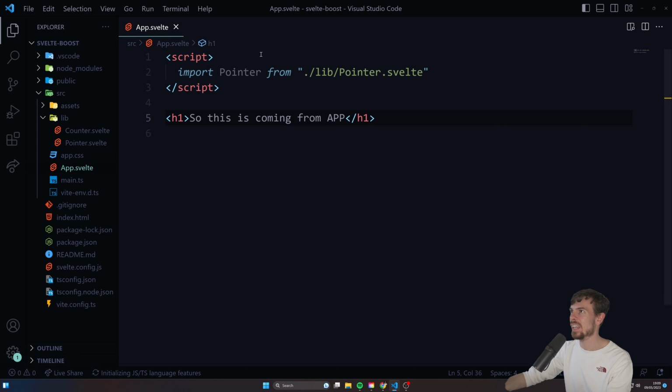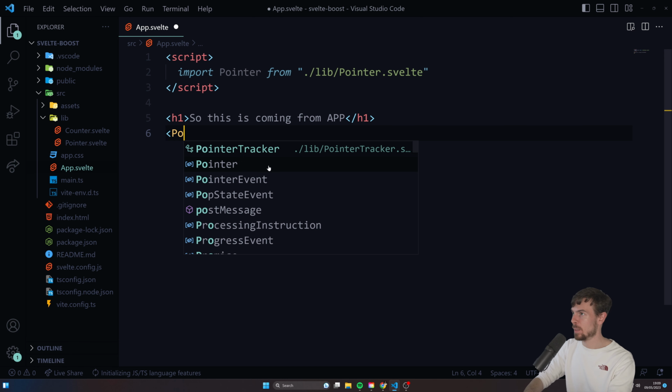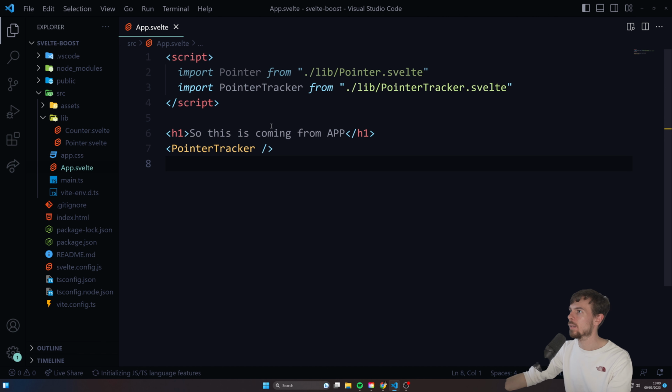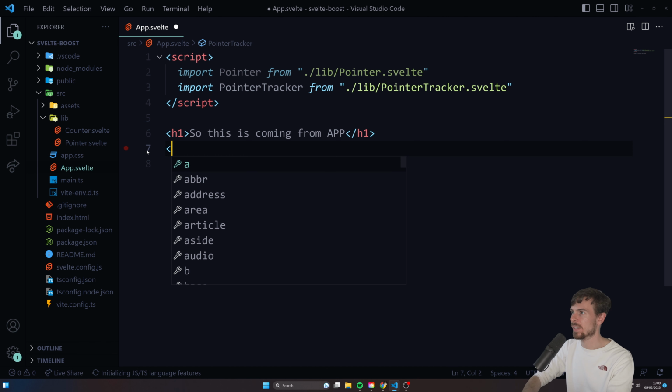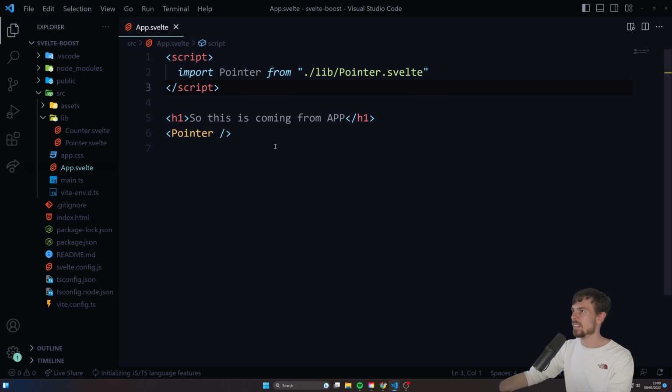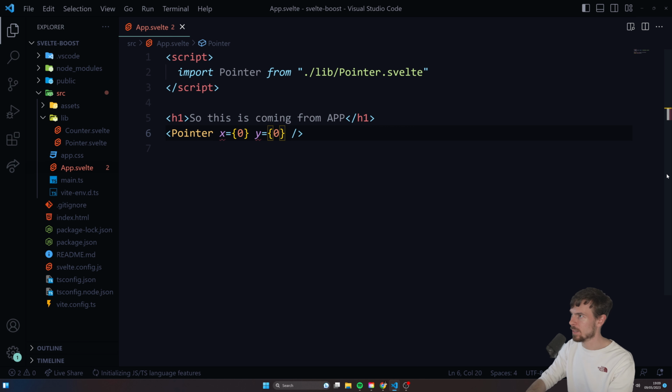Okay, so let's have a look at declaring props. So basically, in my app here, I want to pass down something to the pointer. We have this pointer tracker. Let's say I want to track the mouse position of that pointer. So I could go here and say x equals 0, the default, and we'll pass down a y as well of 0, like that.